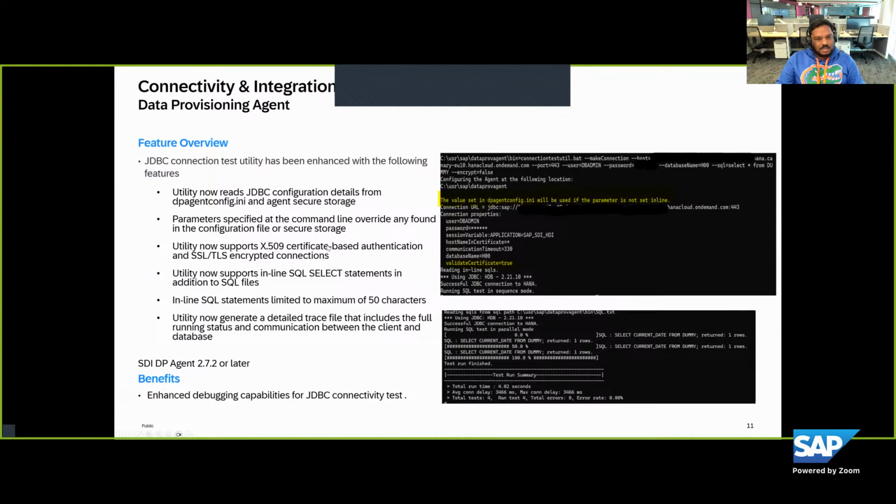The next enhancement is again for the data provisioning agent. You might know that we support a JDBC connection test utility, and this has been available for some time now. This connection test utility is primarily used if you have any connection issues between your agent and HANA Cloud or HANA on-premise. It helps you troubleshoot these connection issues. So we have done some enhancements for this JDBC connection test utility, and I will walk you through these enhancements.